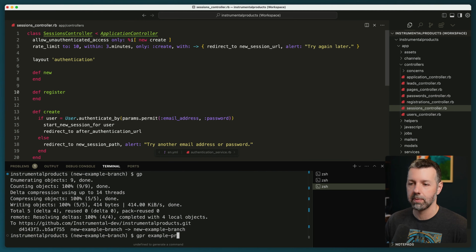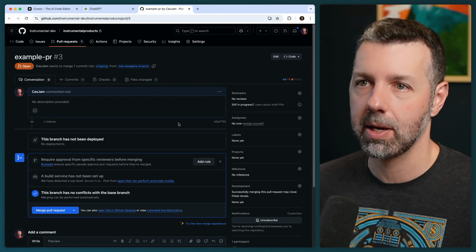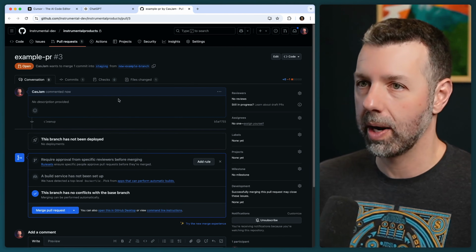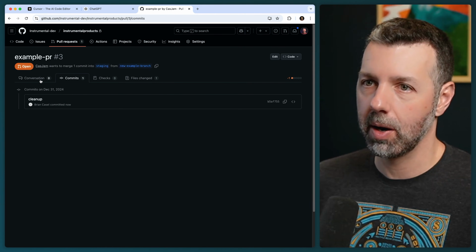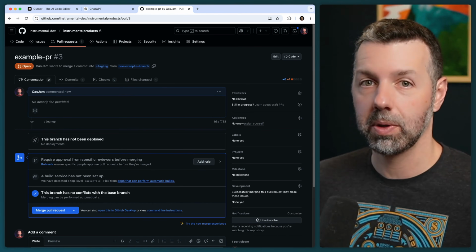And you would give it a more descriptive title than this. Example PR, I'm going to hit return. And what that does is it creates a PR, and then it opens that PR directly in the browser. It's ready for me to review my PR here, review all the commits, and I can merge it just like that. So that's a really easy one.